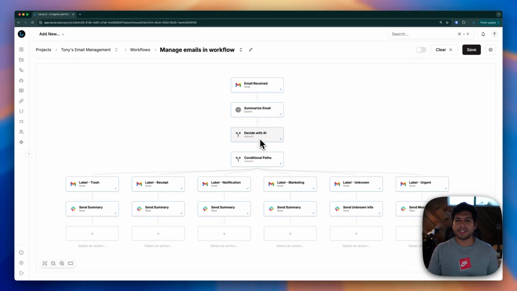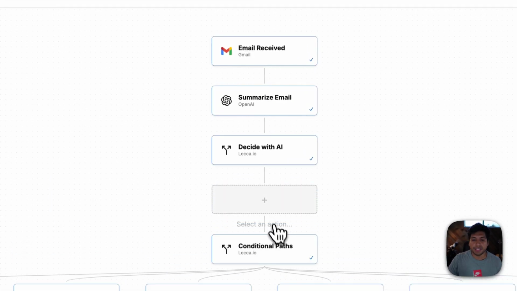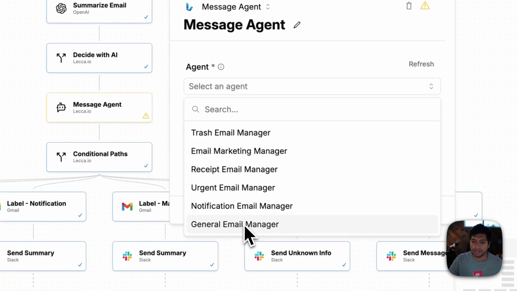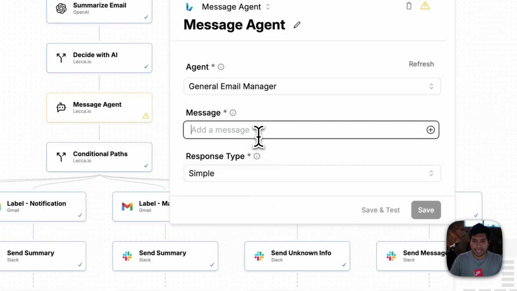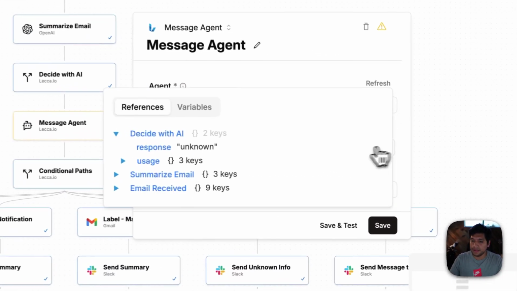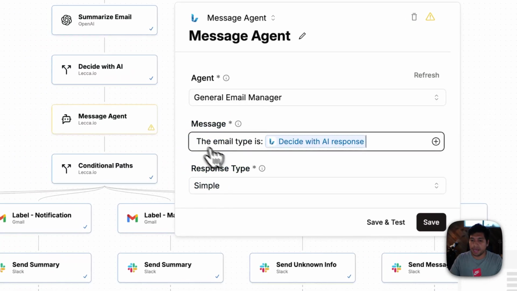But okay, now let's talk about combining them. Let's say the part that it always gets wrong is deciding who it should go to, right? What we could do is get rid of everything down here. I could get rid of this whole conditional paths, and instead right here insert a message to my agent directly, my general email manager. And I can say it's already been decided. The email type is, and then I can just put the response of the decide with AI.